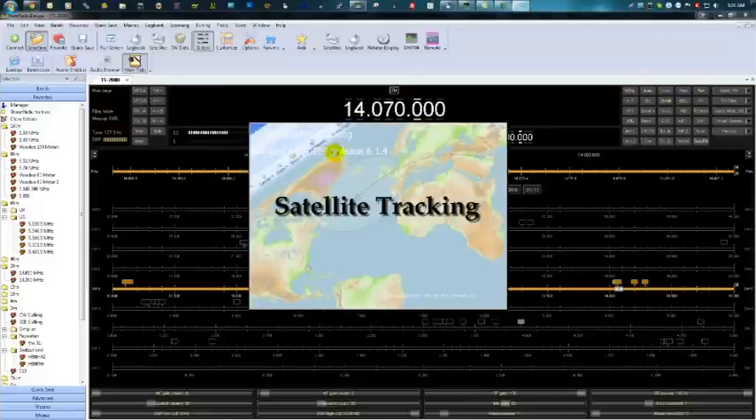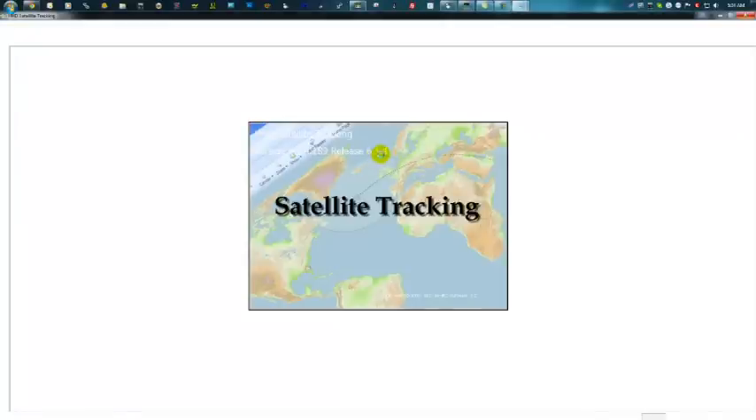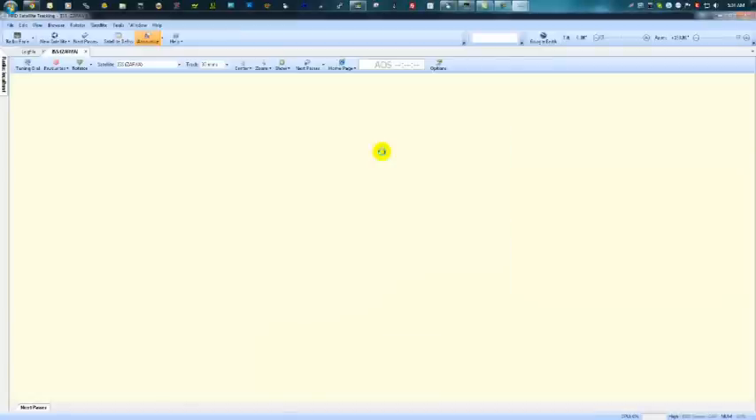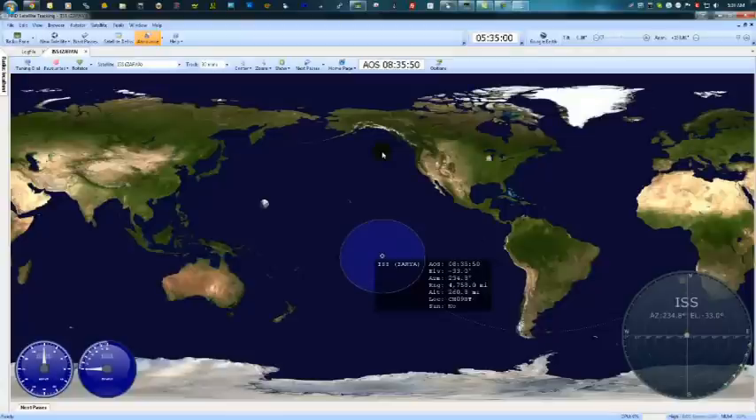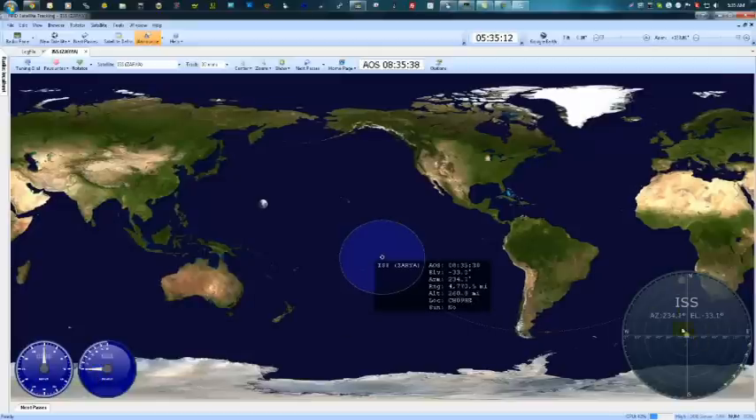As you can see, I'm running the most current release of HRD, but the satellite tracking hasn't changed a whole lot since version 5, so anything that I say will still be relevant with version 5. Okay, this is the main satellite tracking screen. As you can see, you've got a map of the world here. You've got some rotor controls down here. You've got a radar map over here, and you've got the footprint here of the satellites that I'm currently tracking.